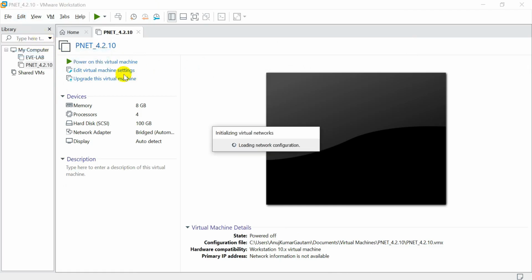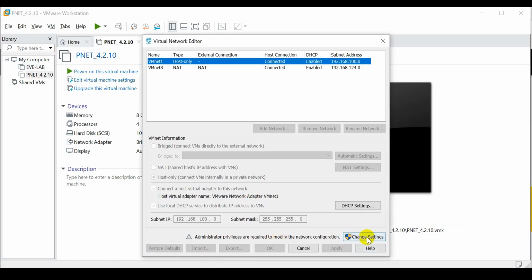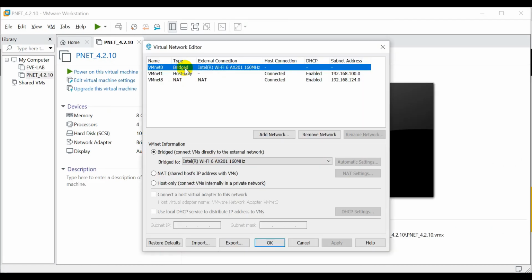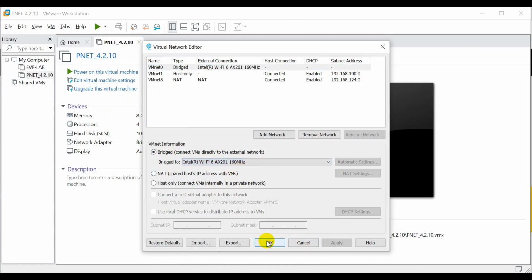Click on Edit and select the option Virtual Interface Editor. Now click on the option Change Settings. Select the VMnet0 adapter and change the mode from NAT to bridge. Now use the drop-down option to select the wireless adapter and save the changes.